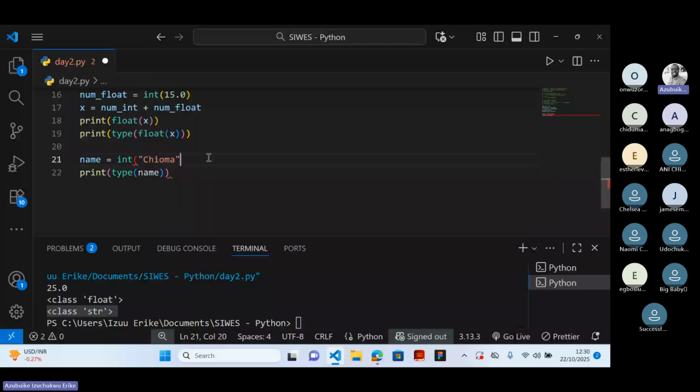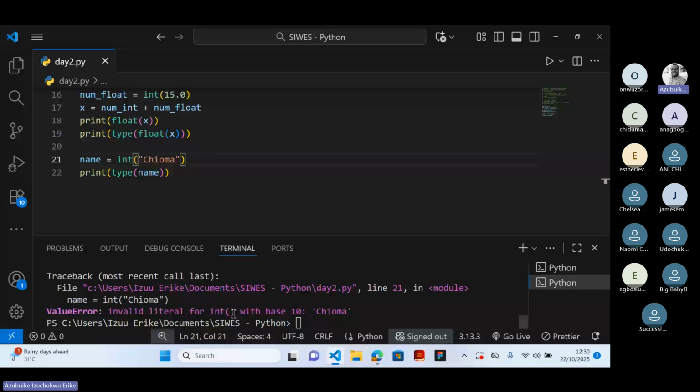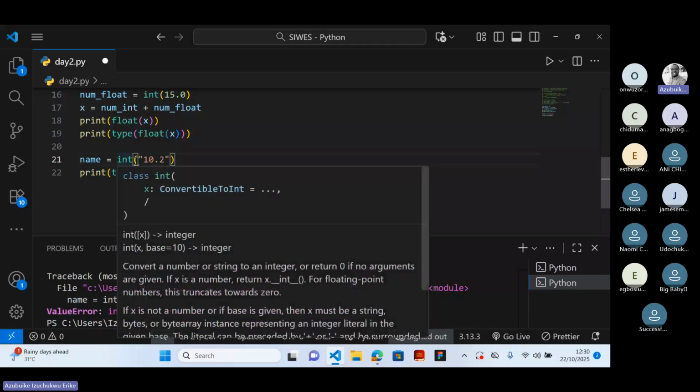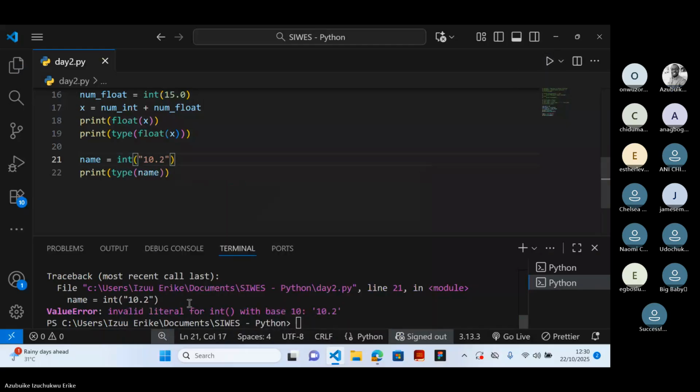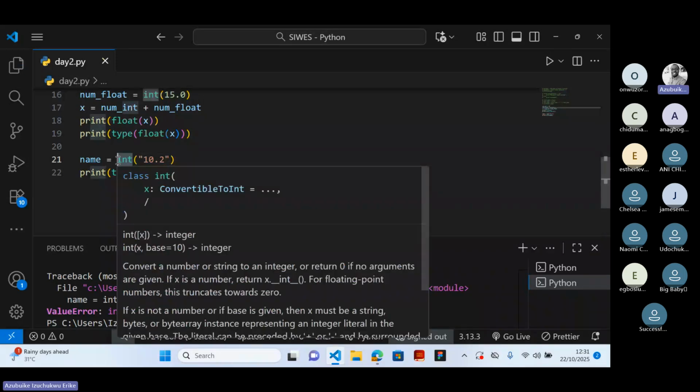Is this going to work? Let's check. You see, what did it say? Invalid literal for int with base 10: 'Chioma'. So you see, this is not working because this is a literal string. Now, if I have something like 10.2, although this is actually a string, the thing that is inside is actually a number. So let's see if this works. It doesn't even work. So can this be changed to float?